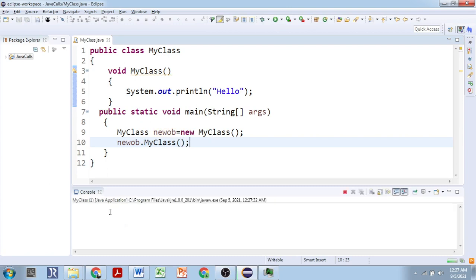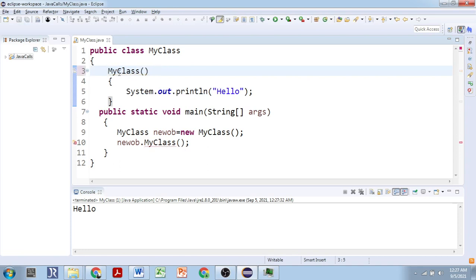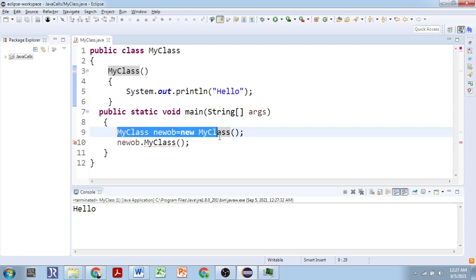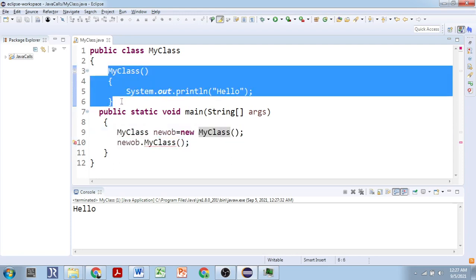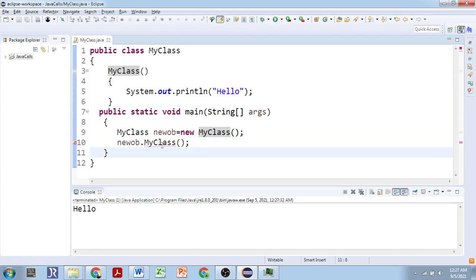See, now it's clear. Write it down in the output screen: "hello", because it is taken as a method. If you don't give any return type, then it has become a constructor now. Then this line will call this particular segment of the code, and this will throw an error because it can't find a method. A method should have a return type. So that is the only difference between declaring a constructor and declaring a method in Java.